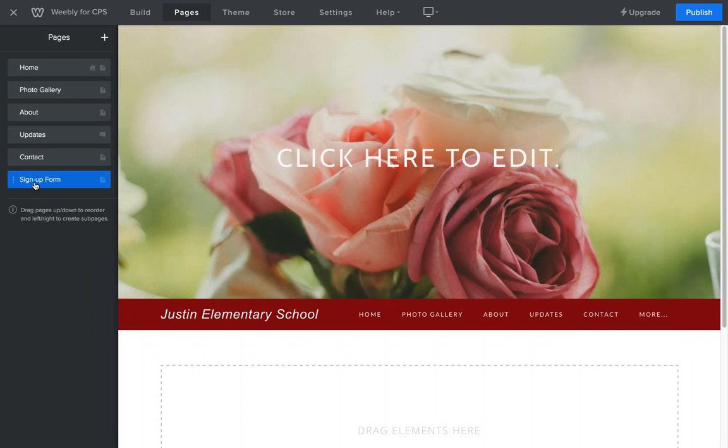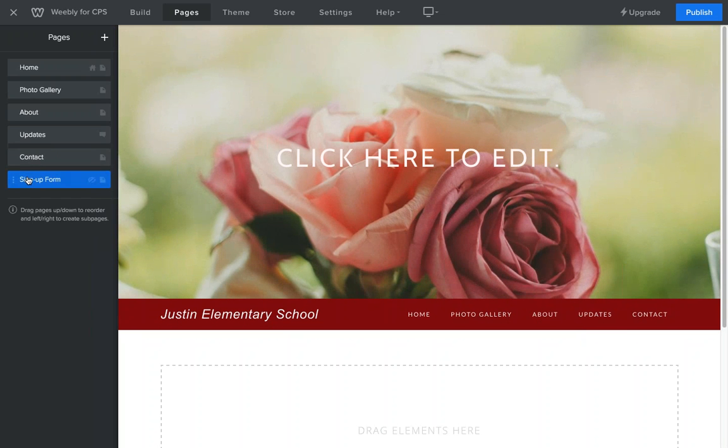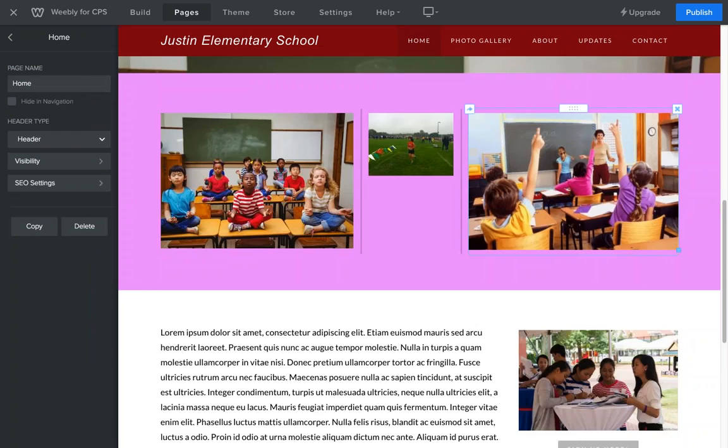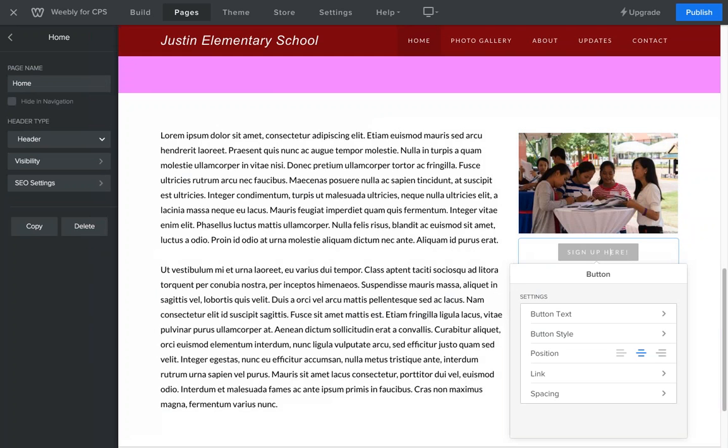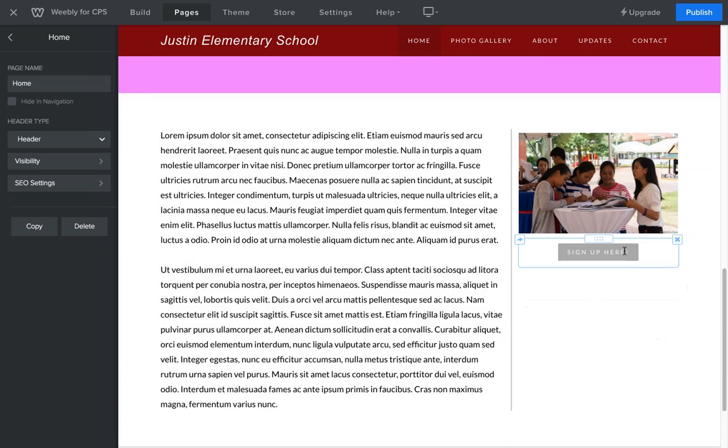This is a page that we don't really want to show on our navigation. It's going to be kind of hidden. We want people to get there through the call to action buttons. So I can choose to actually hide this page from navigation so that it doesn't appear in this list. So if we go back to the home page, now we can link our button to our sign up page. And on the live website, this will link when it's clicked on.